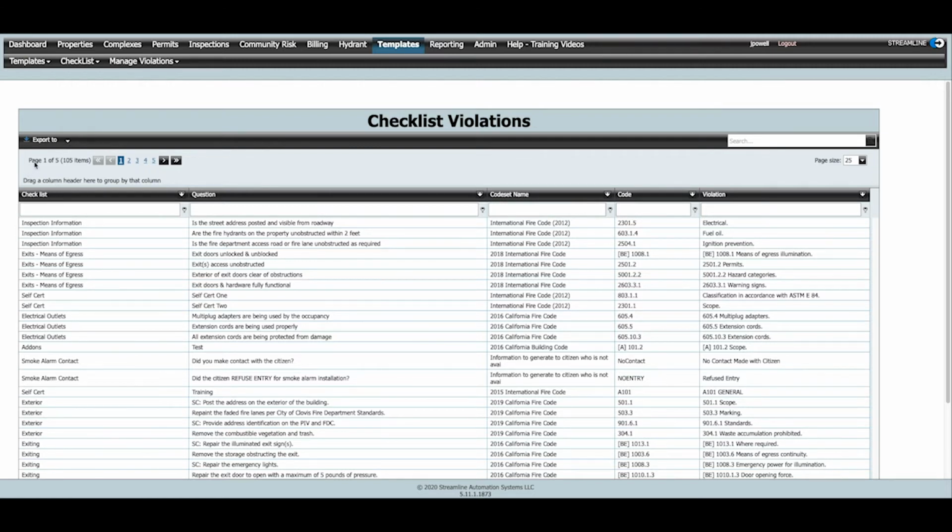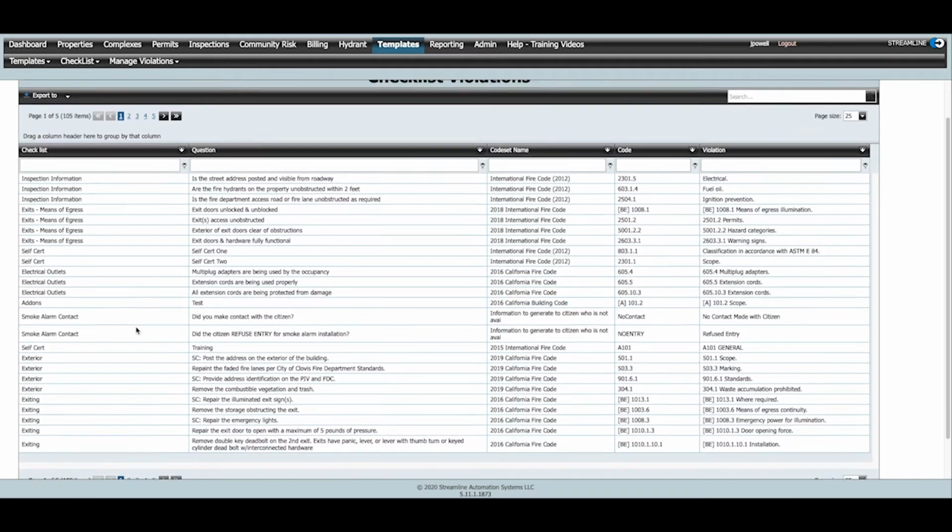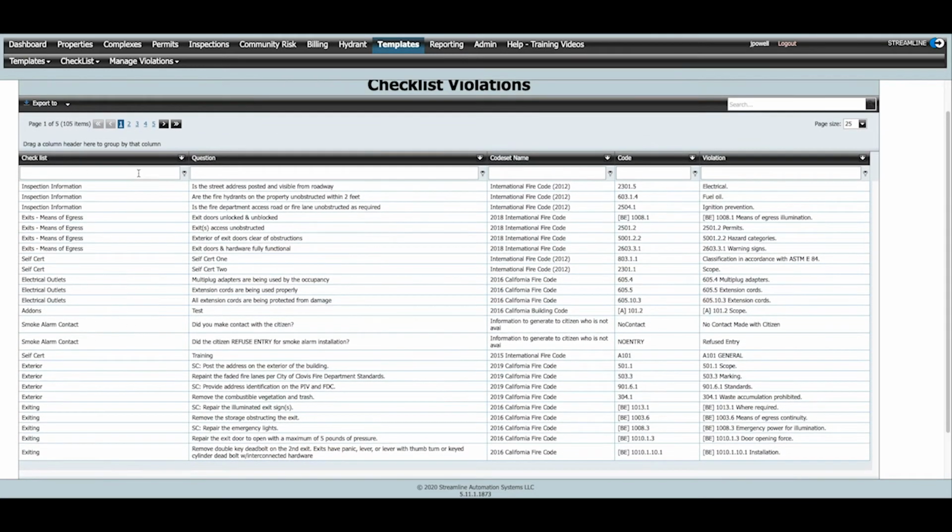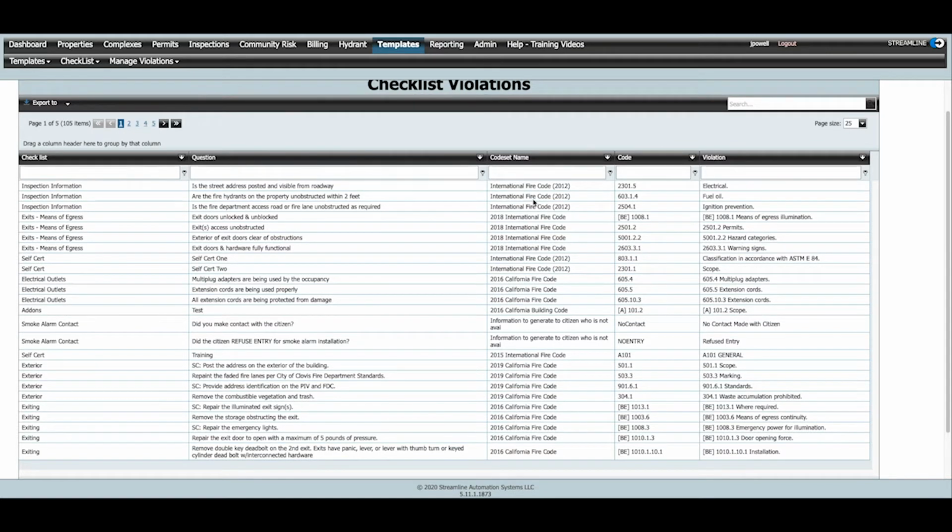You can see that I have 5 pages of different checklist violations. I have 25 checklist questions, and these are broken out by question. So if I wanted to take a look, this is the checklist that the question is associated with. This is the actual question. This is the code set name that's associated with this question. This is the actual code and the actual code violation.